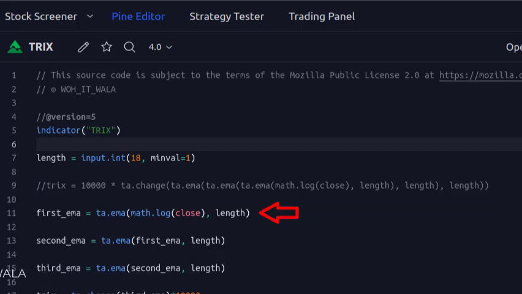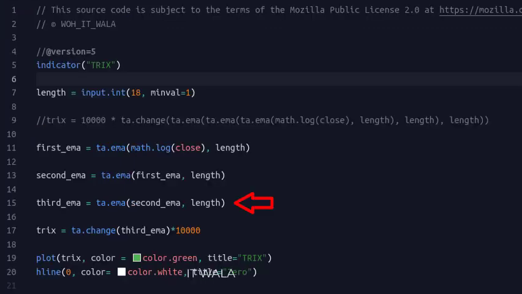Here we find the first moving average, with the close value as the source. Since we want a smoothed moving average, we have used the logarithmic value of the close. Then we find out the second moving average, and here we use the first moving average as the source. Then we find out the third moving average, and here we use the second moving average as the source. And finally, we find the change in this third moving average. And for some reason, they had multiplied this result by 10,000. I did not understand this part, to be frank.